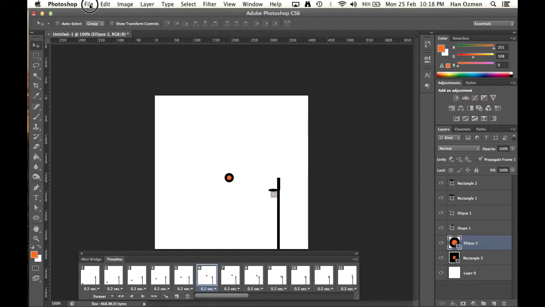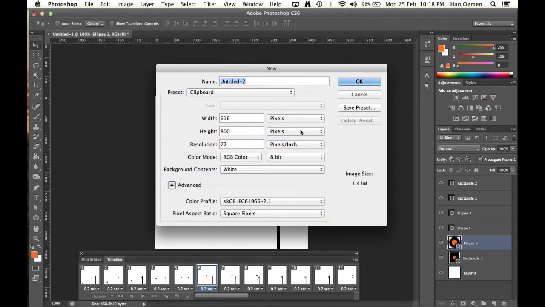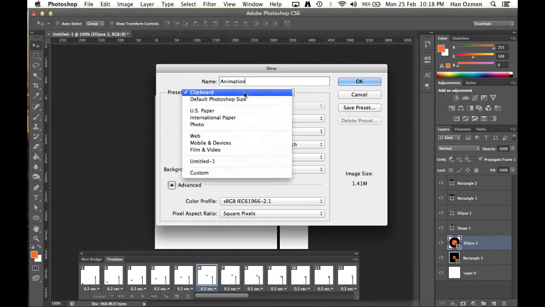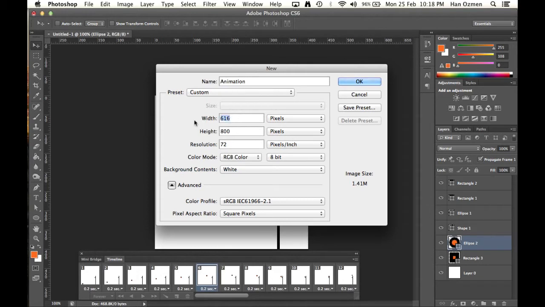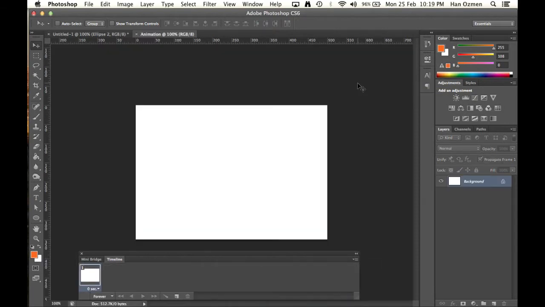Anyways, let's get started. Let's go File, New. Let's call this animation. The preset size, go custom, and just do something like this. 500 width and height about, say, 350. Resolution doesn't really matter, let's keep it at 100. Make sure color mode is on RGB and hit OK. So this is what we got.